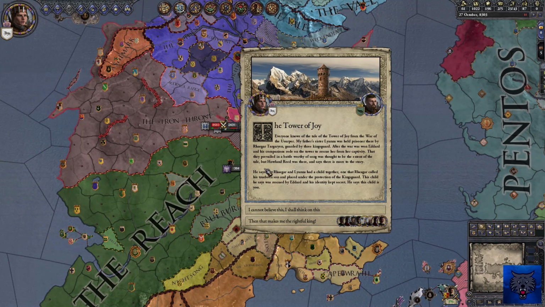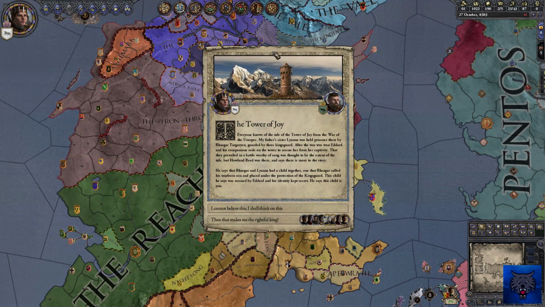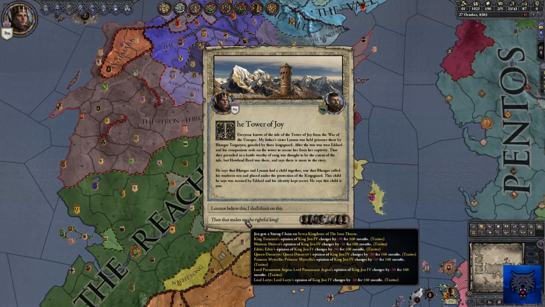Everyone knows of the tale of the Tower of Joy from the War of the Usurper. My father's sister Lyanna was held prisoner there by Rhaegar Targaryen, guarded by three Kingsguard. After the war was won, Eddard and his companions rode on the tower to rescue her from captivity. That they prevailed in battle worthy of song was thought to be the extent of the tale. But Howland Reed was there and says there's more to the story. He says that Rhaegar Targaryen and Lyanna Stark had a child, one that Rhaegar called his true-born son and placed under the protection of the Kingsguard. This child, he says, was rescued by Eddard and his identity kept secret. He says, this child is you. I cannot believe this. This makes me the rightful king.